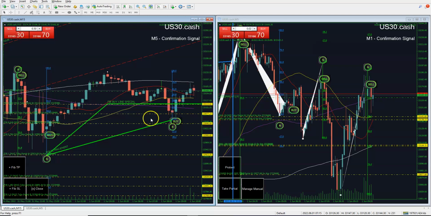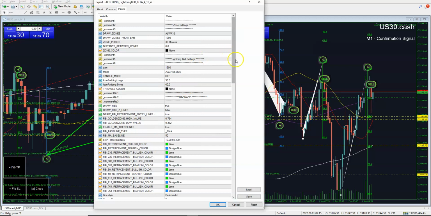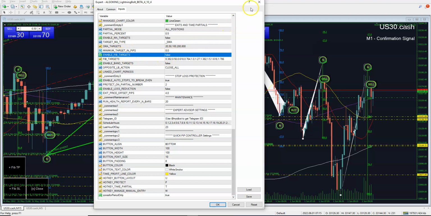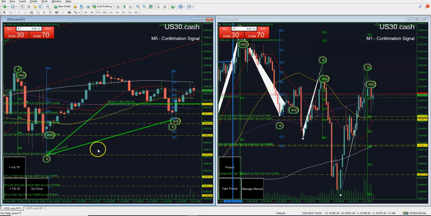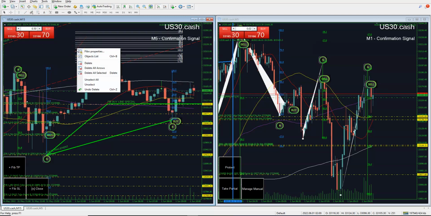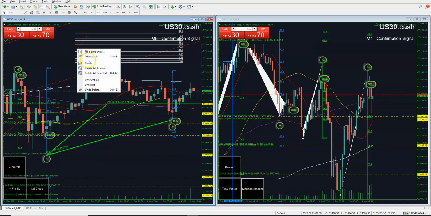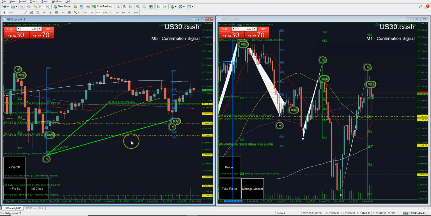So you don't have to use mine. You can always keep your fib levels off here. Enable fib target set to false, and you can then draw them manually the way I showed you. I think that's great. I think it's going to allow you to have a little bit more accuracy, and you can set the values that you want. So really, if your values aren't showing up, you just have to go into your fibs, right click it, go to Fibo properties, and then set the fib levels that you want to have charted. And that is it.